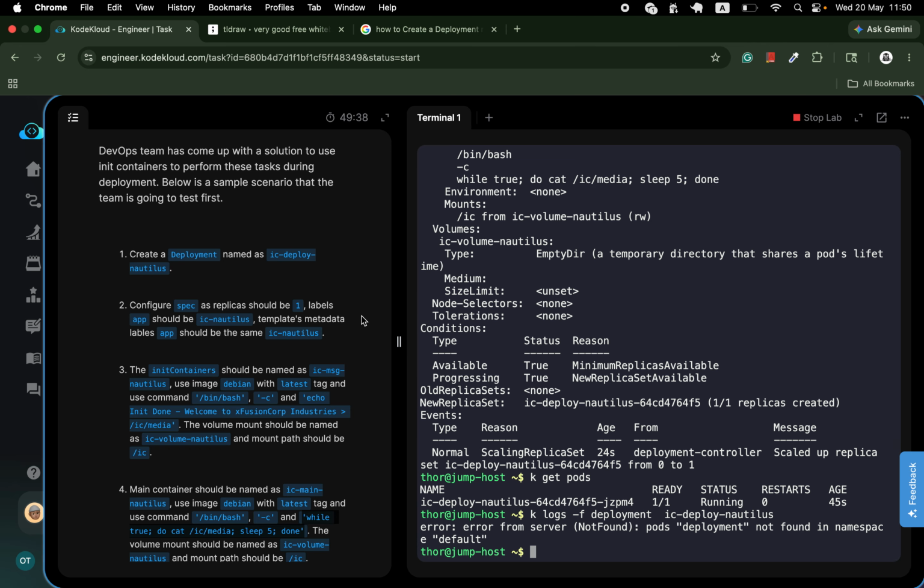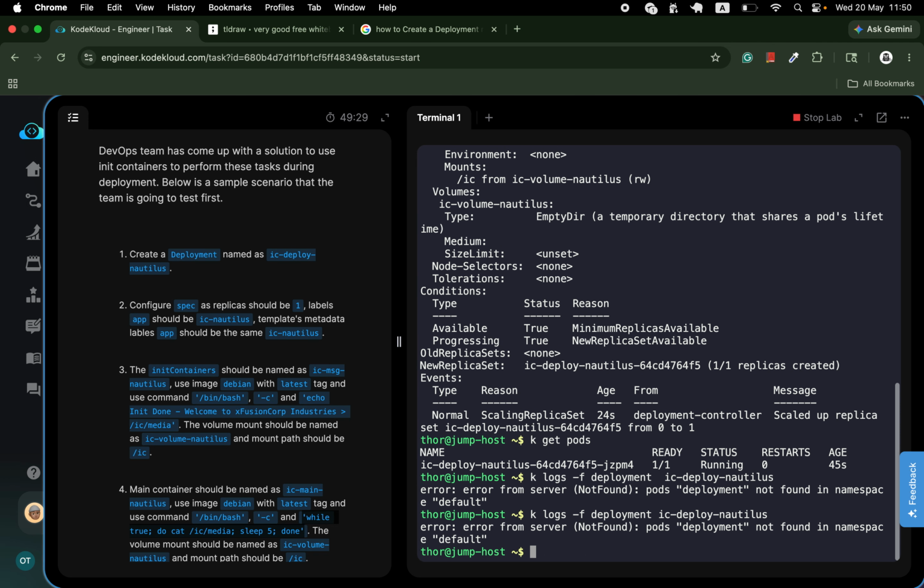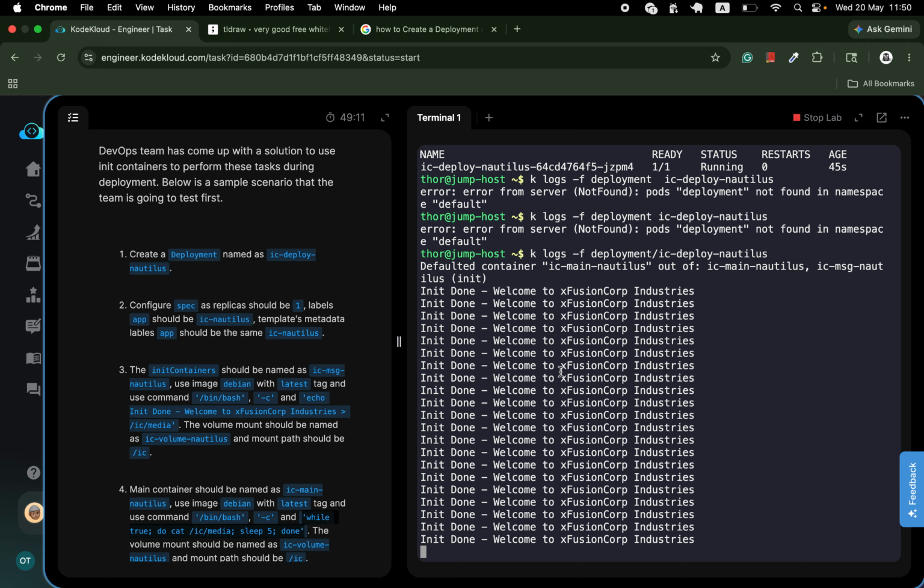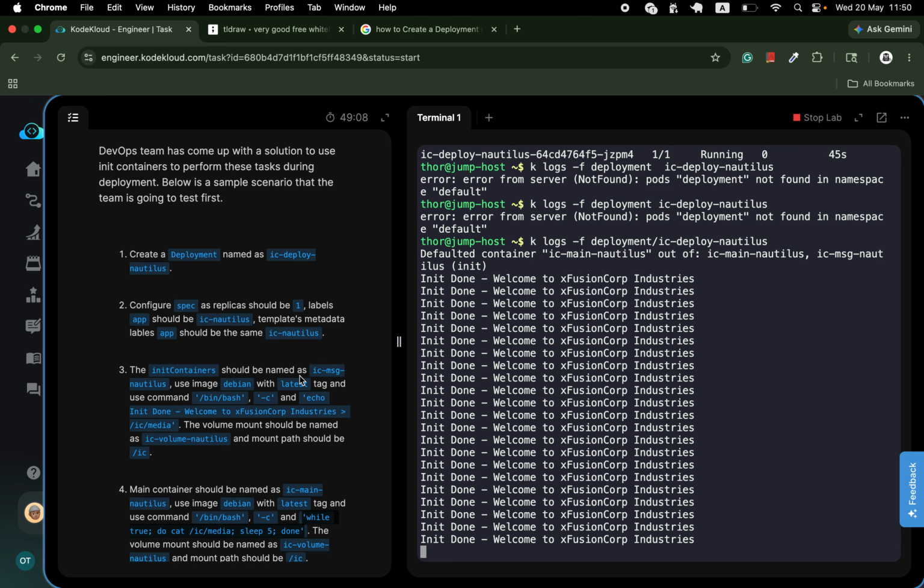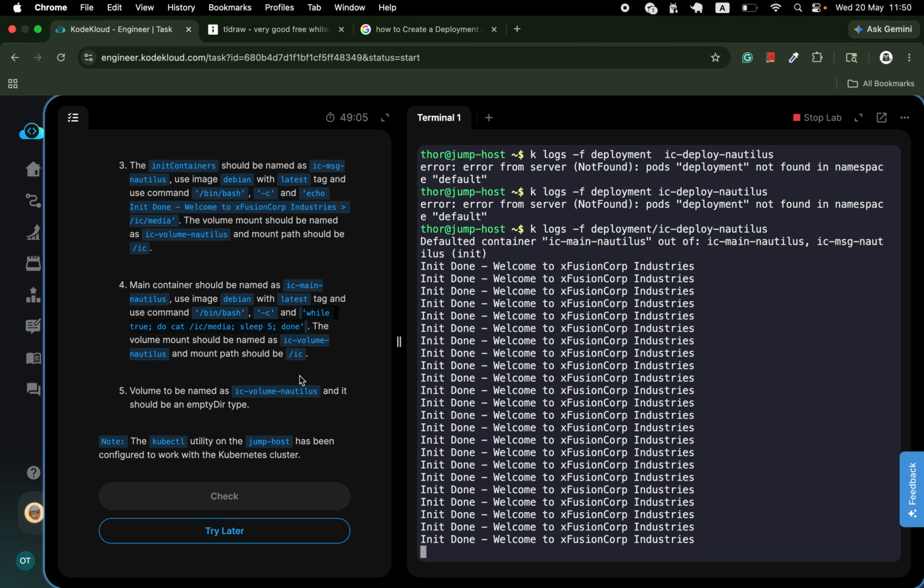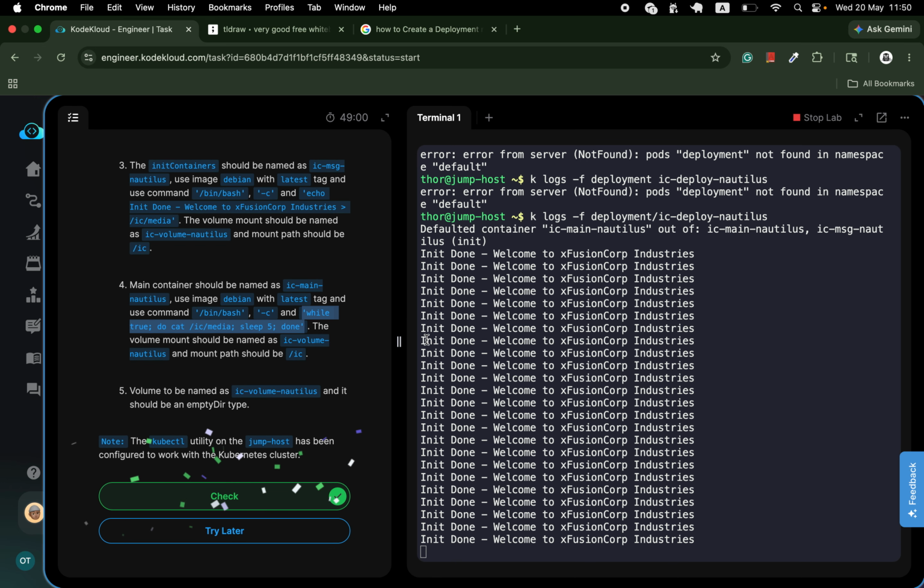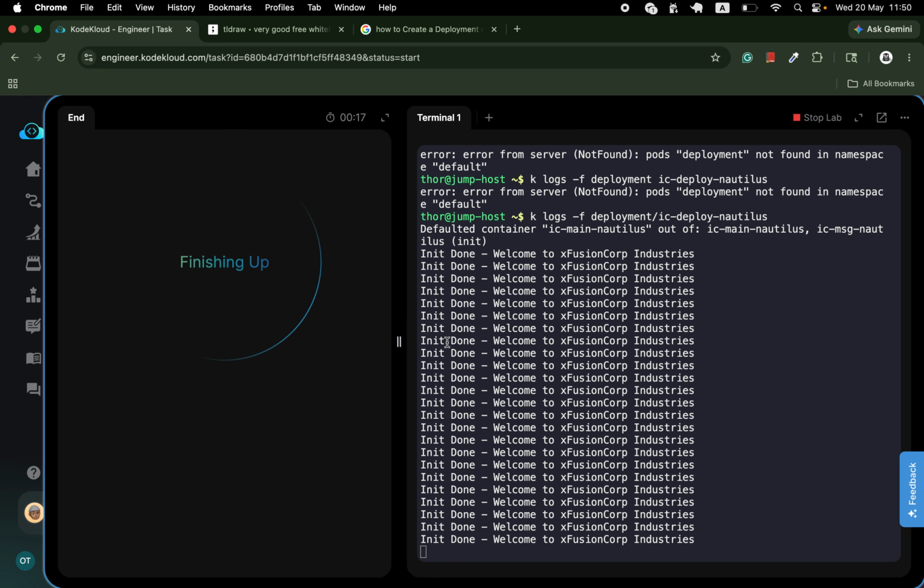Oh, deployment not found. Maybe a space error. Deploy-nautilus deployment, that's correct, right? So maybe with a slash. Okay, here we see the message "welcome to xfusioncorp industries", which means we did it successfully for this lab, right? So let me click confirm. Yeah, finally it's been successful.